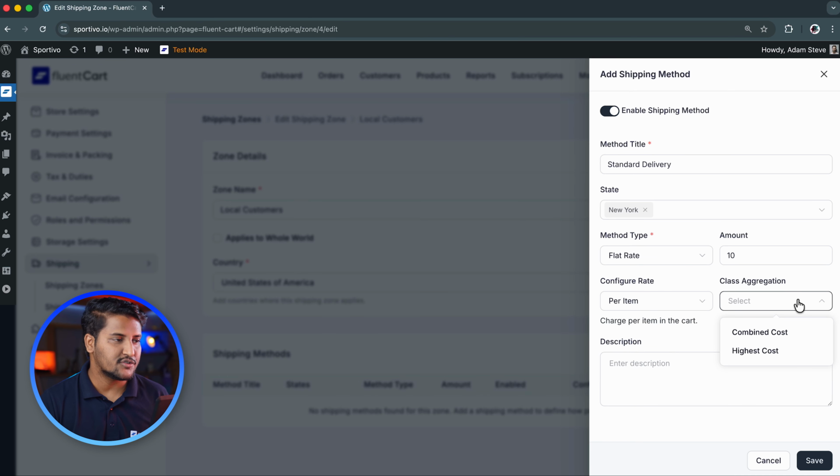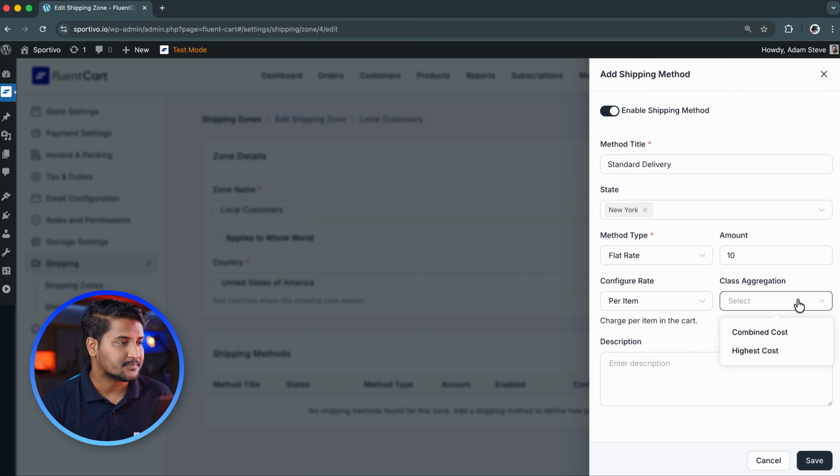Next up, we are going to set up class aggregation. This allows you to control how the total shipping cost is calculated when a customer has products from different shipping classes. No worry, there are multiple options here. The first one is combined cost. It basically calculates the shipping for each class separately and then adds them together. And that's the one I will pick. The highest cost option only uses the single highest shipping cost among all the classes in the cart.